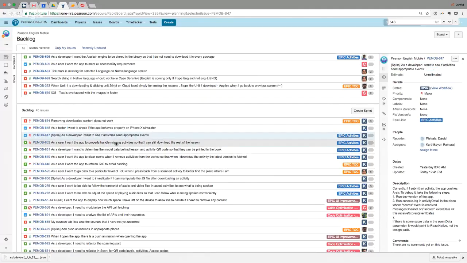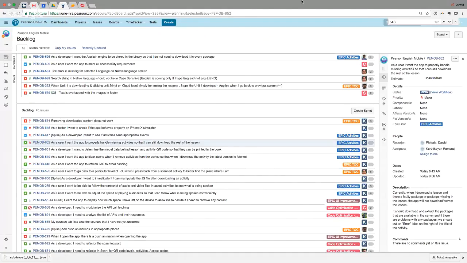Okay. All right, this is a task, so we're not estimating it, right? Yeah. Okay. All right, so 652. As a user, I want the app to properly handle missing activities so that I can still download the rest of the lesson. Because, as you could see yesterday, if I made a mistake and put a link to an activity that was not found on Blob, the app could not complete the download of this lesson. So we should properly handle that because such things may happen.